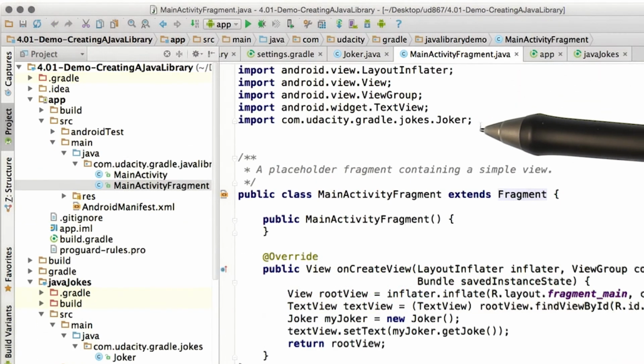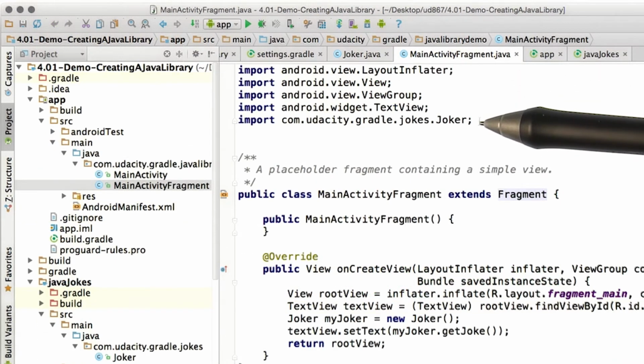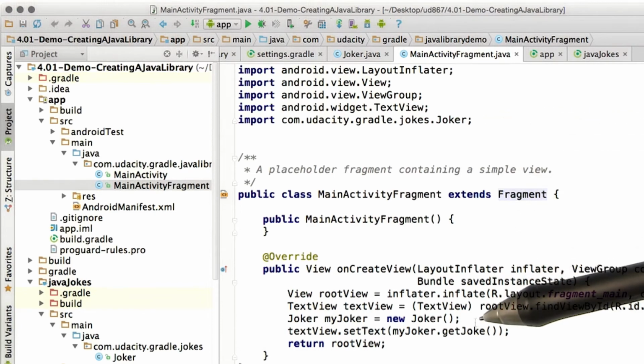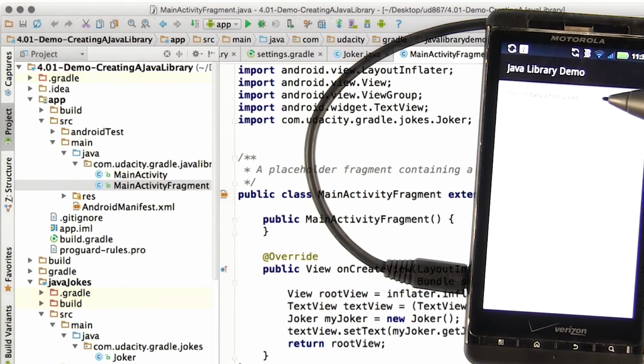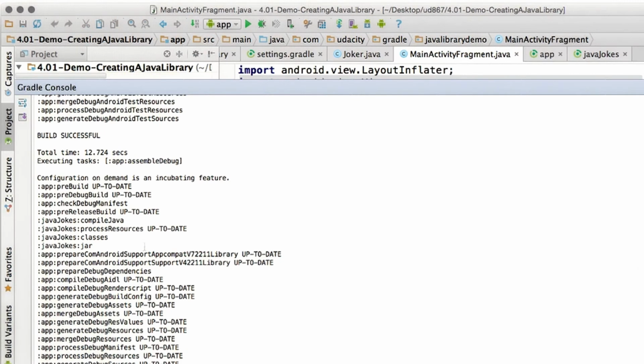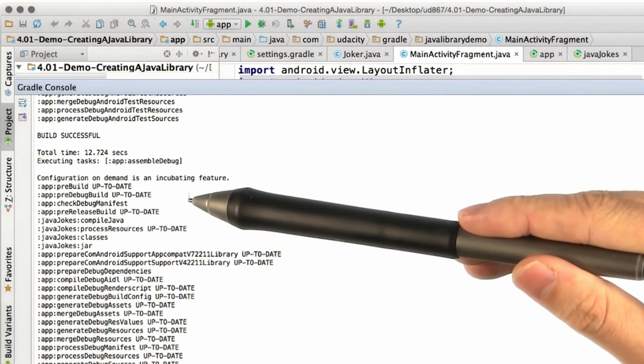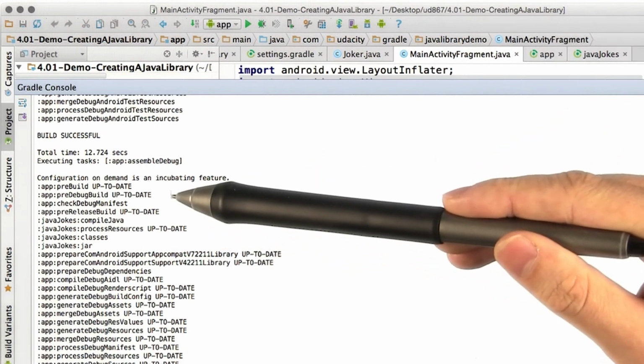Now that we've declared that dependency, we can import our Java library into our Android project, and we can use the class from our Java library. If we bust out the old test device, here's the joke from our Java library inside our Android app. When you run this multi-project build, if you watch the Gradle console, you'll notice something like this.